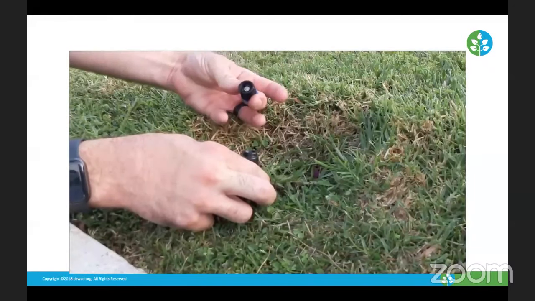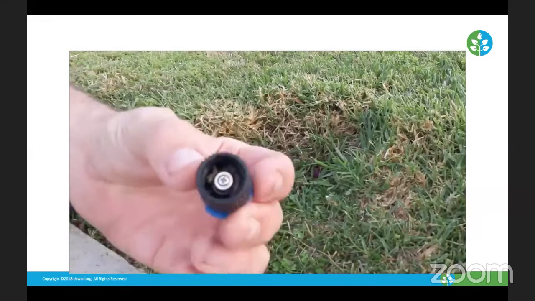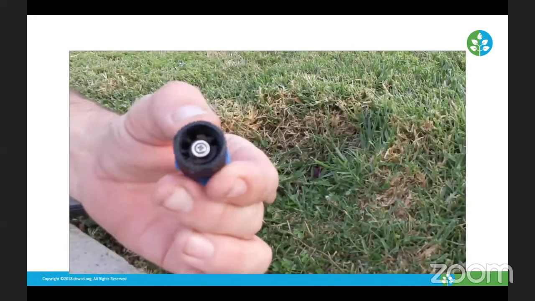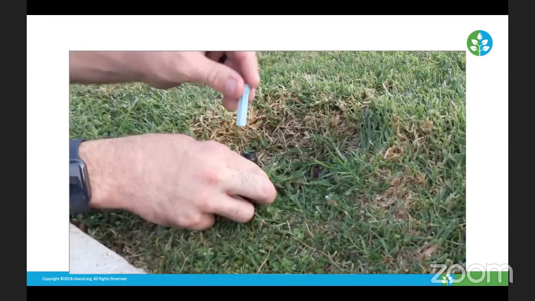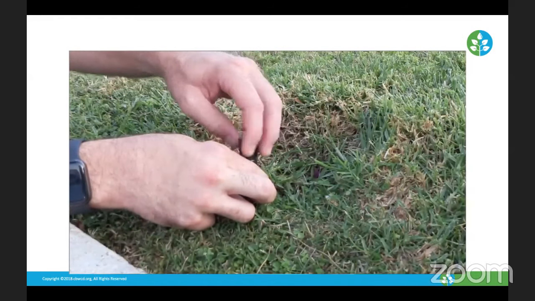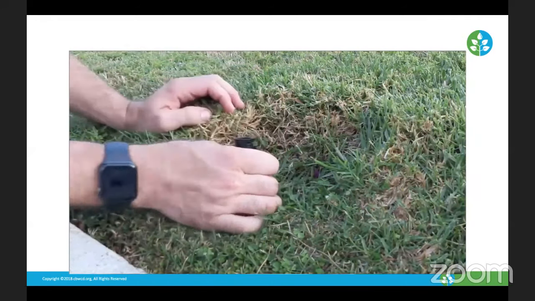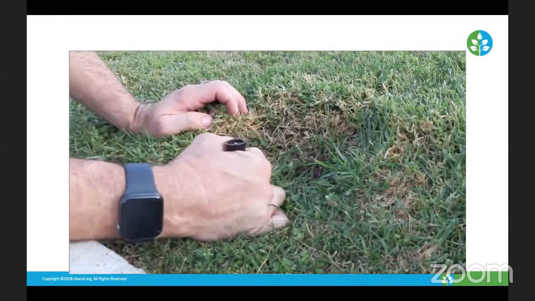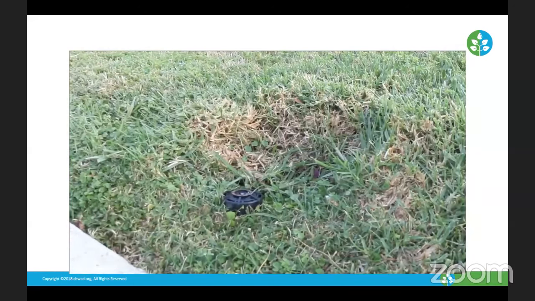So to replace a nozzle, you want to pull up the stem, unscrew the nozzle. Oh, we can see this one's clogged here with quite a bit of debris. So let's go ahead and replace this nozzle. You want to put a filter in and screw in the new nozzle. Another thing we want to make sure is that this one is going to hit only landscaped area.